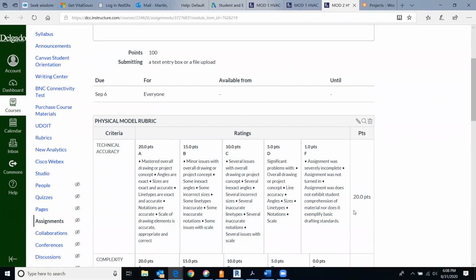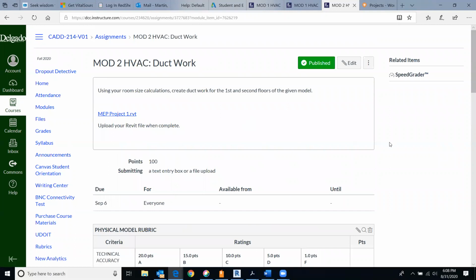We actually don't have class a week from today on September 7th, but just turn it in on September 6th so I have time to grade that and get that back to you and review it for our following class, which would be September 9th.